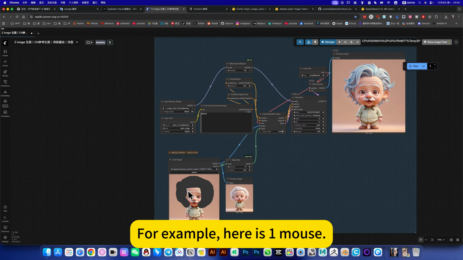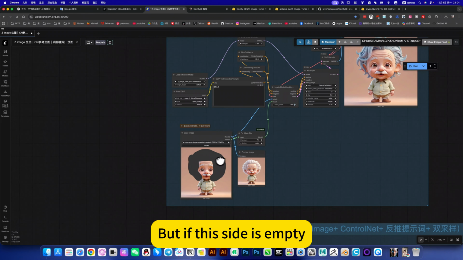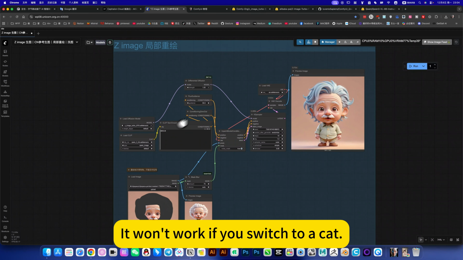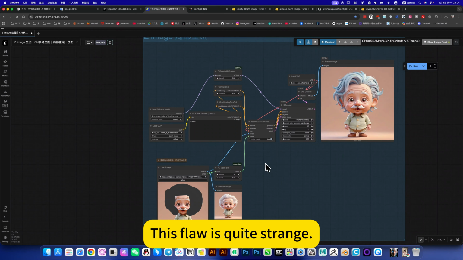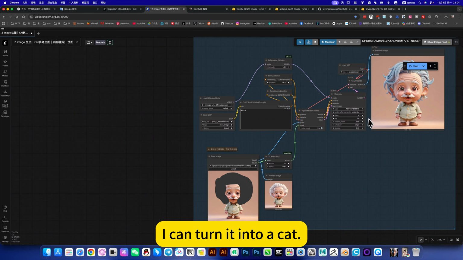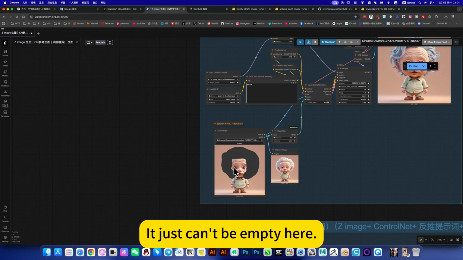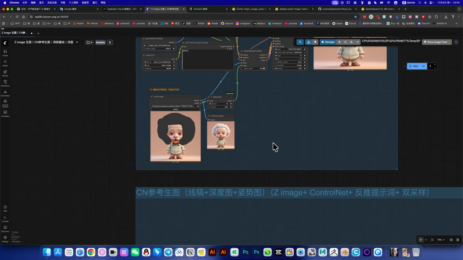For example, here is one mouse. I can replace it with a cat. But if this side is empty, it won't work if you switch to a cat. This floor is quite strange. For example, I can turn it into a cat. It just can't be empty here. Therefore, everyone should know this when redrawing parts of the drawing.